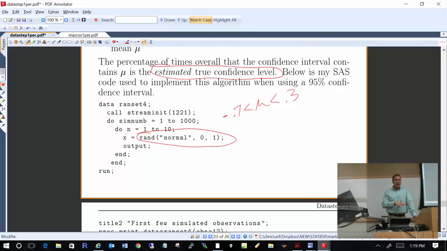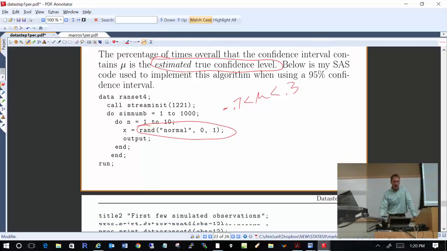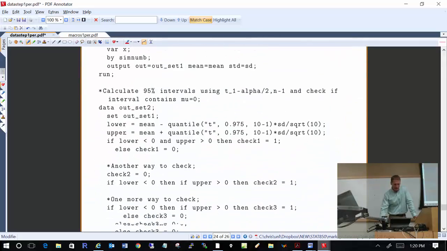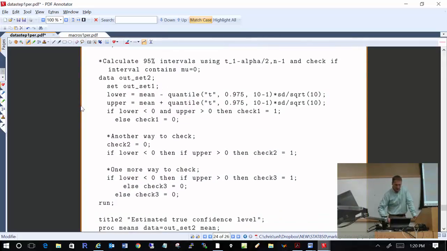What if you used an exponential? What if you used a beta? Do you still get 95%? Maybe, maybe not. Try it out. Just realize that if you do try it out, you will need to change that part there to whatever your new mean is.